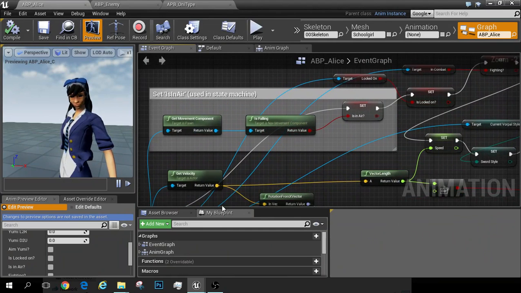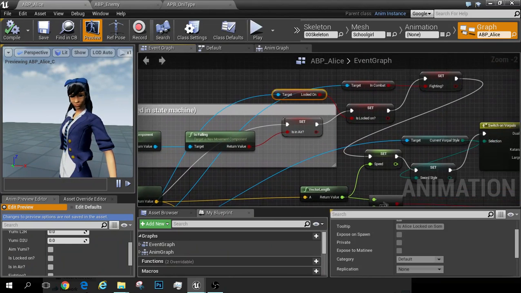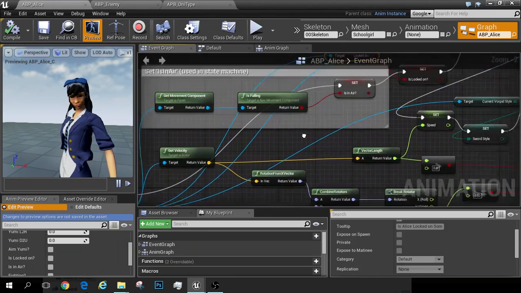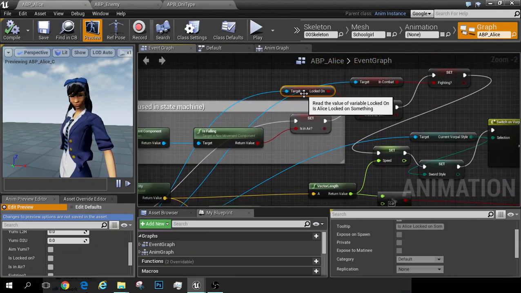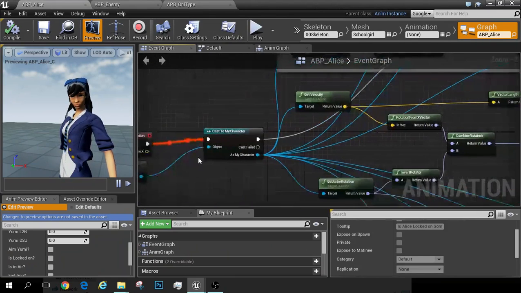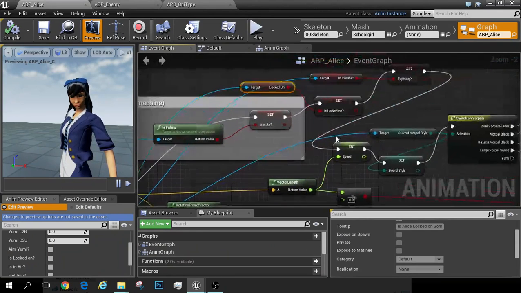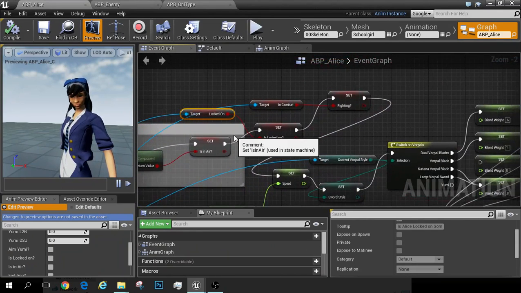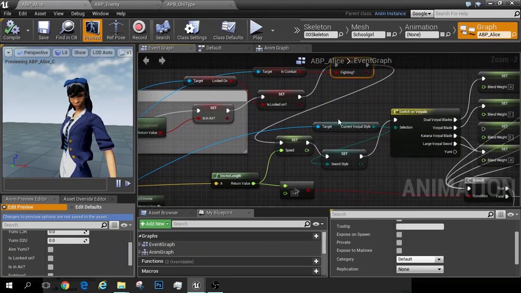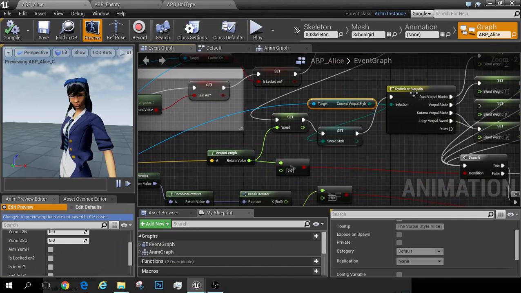These are variables in the animation blueprint, but we're grabbing variables like locked on, which is a variable in my character in Alice. It's just setting it to be the same thing every time this ticks, which is a ton of times. So it's basically going to be the exact same value as whatever you have in your character blueprint. So is in combat is set in fighting, and the current style is always going to be up to date.